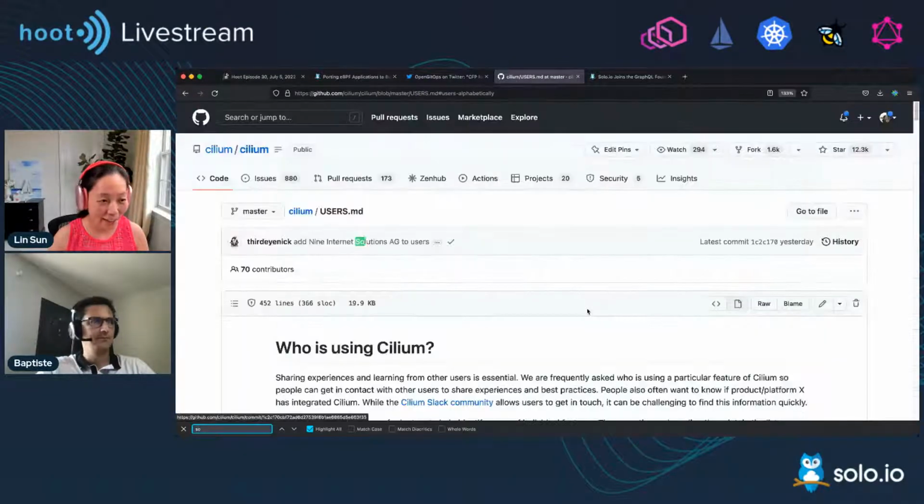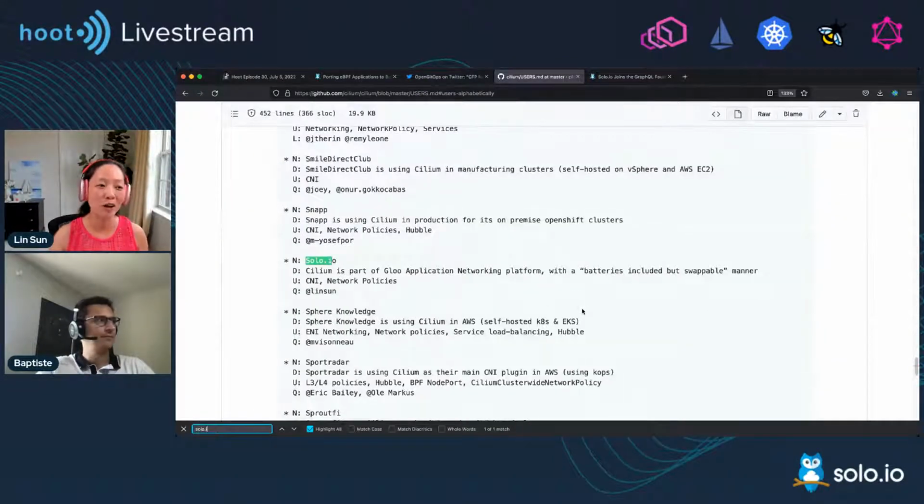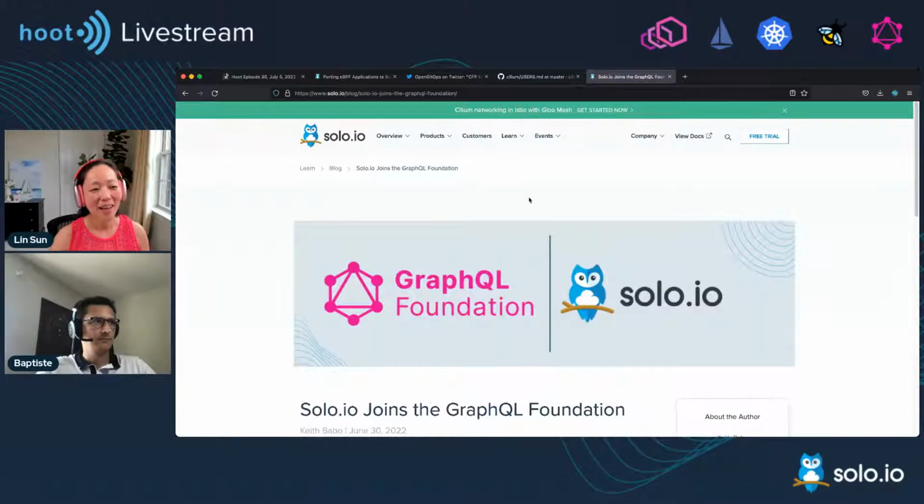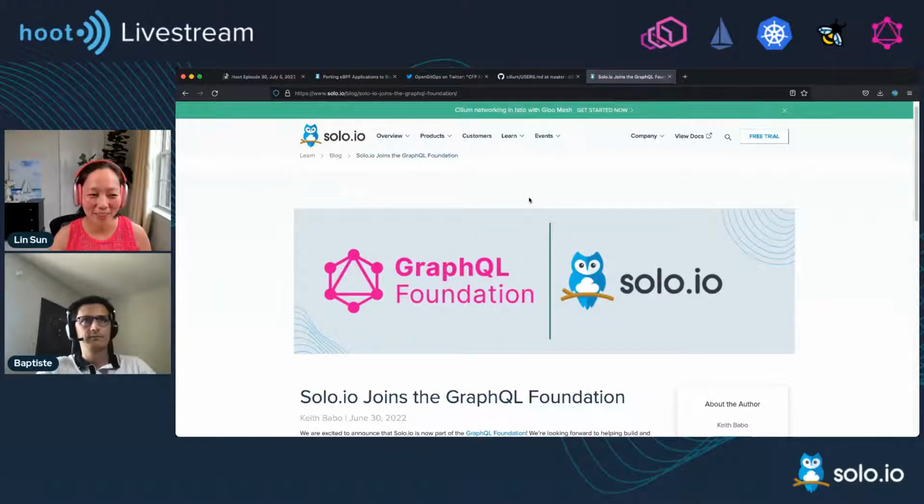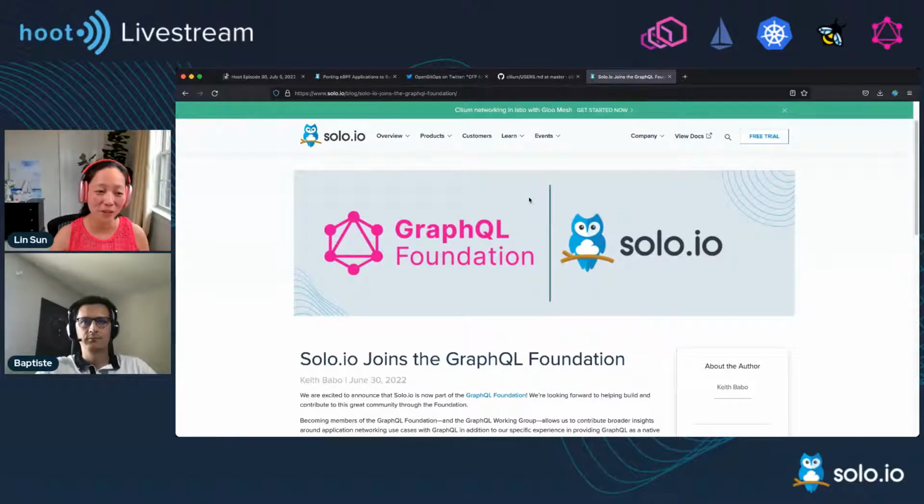Solo.io has actually been added to the list of Cilium users and vendors because Cilium is part of the Gloo application networking platform. Last on the list, Solo.io joins the GraphQL Foundation. We are so excited to be part of the GraphQL Foundation. That's the news for this week. Sorry, I've been on business trips, not having a lot of time to compile news.